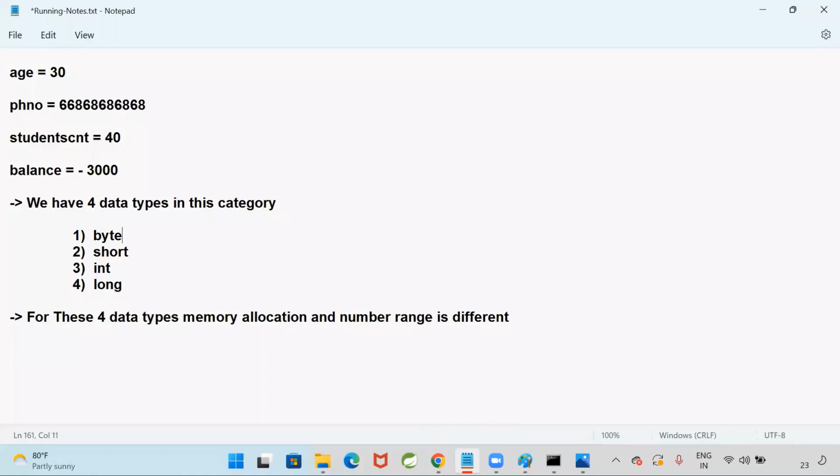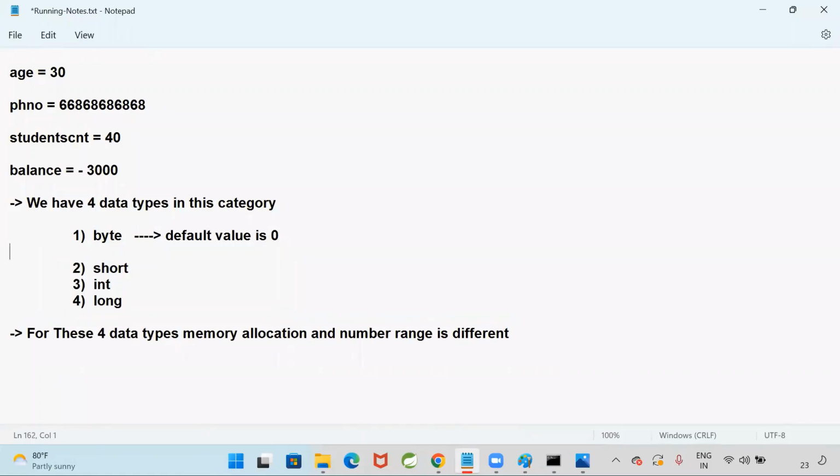Now, when you take the byte data type, the default value is 0. What is the default value of the byte? 0.